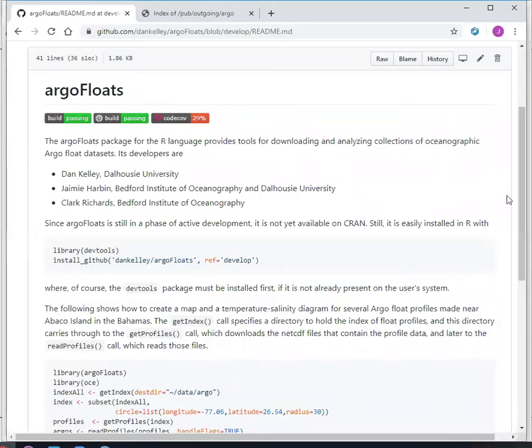Hi there. This is a little video that's introducing people to an R package, which is in development, called ArgoFloats. It works with what are called Argo float data. It's an oceanographic kind of data. Really, I think the video won't mean too much to anyone unless they're familiar with oceanographic data sets, and in particular the Argo float program, which is an amazing program, by the way.